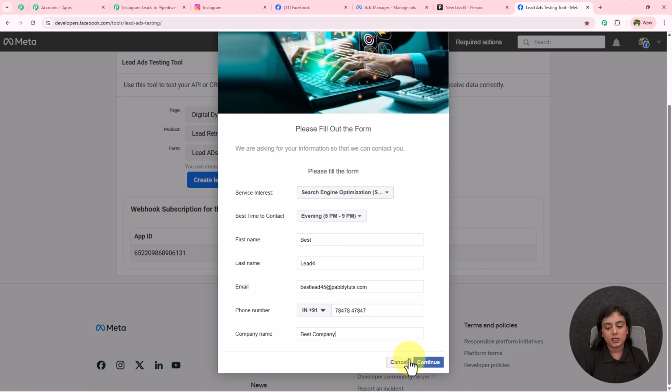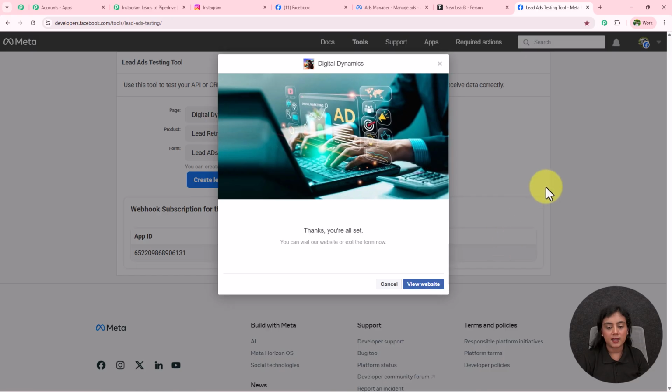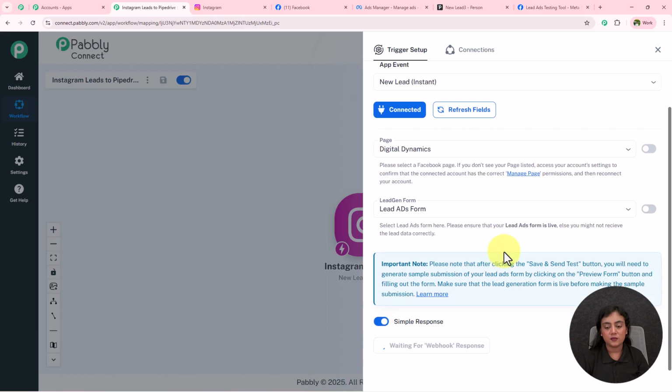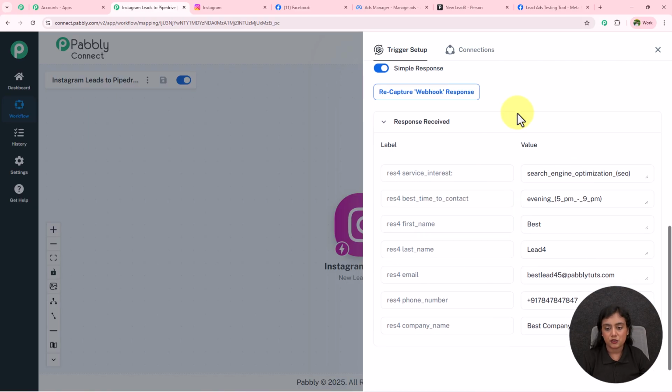After filling in all the required details, I'm going to click on this continue button and on submit button to generate the test lead. It says thanks, you're all set. The test lead is generated. So if I go back to my workflow and scroll down, we have to wait for a few seconds for the response of the new lead being captured. So I'm going to wait for a few seconds, and you can see in front of you the response has also been captured.